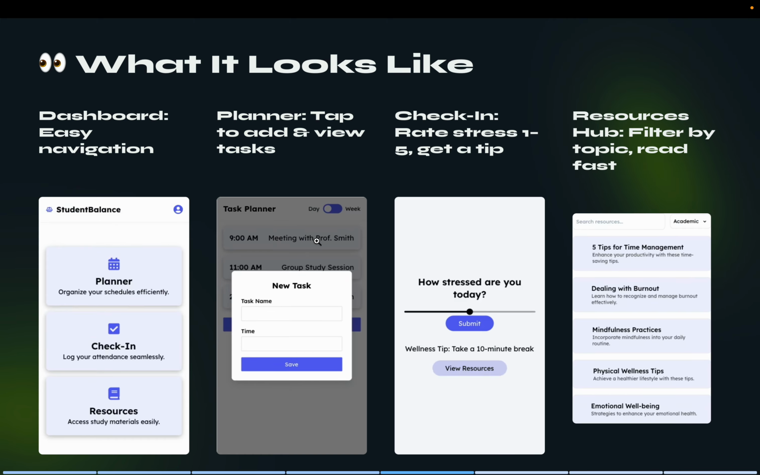This is what it looks like. Here is how the app looks. The dashboard is a central hub. It features large friendly buttons that take you directly to the planner, check-in tools, or resources. In the planner, students can add tasks with just a few taps. For example, submit assignment by 4, and the day or week view will update instantly in the toggle, as you can see. Finally, the resource hub, in which students can read short, helpful guides on stress, burnout, study techniques, and more, all tailored to the student.